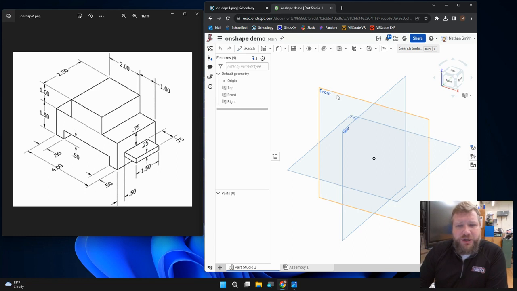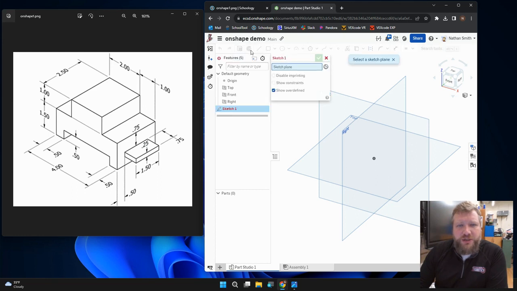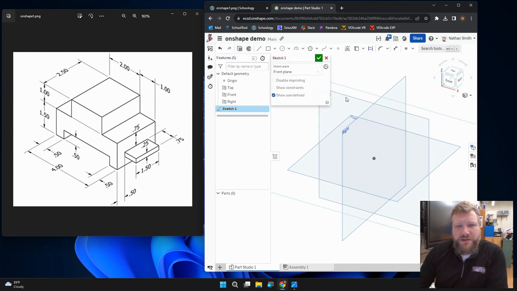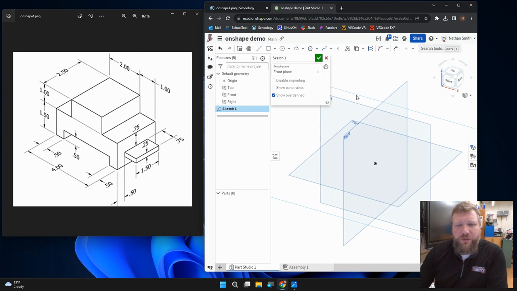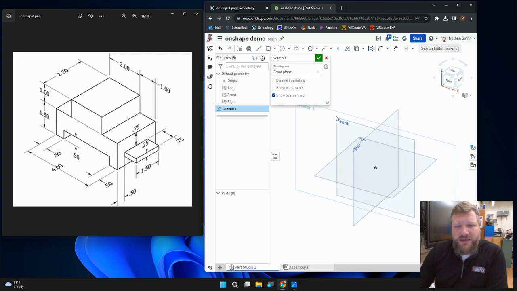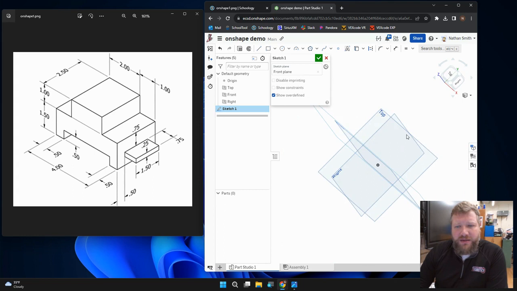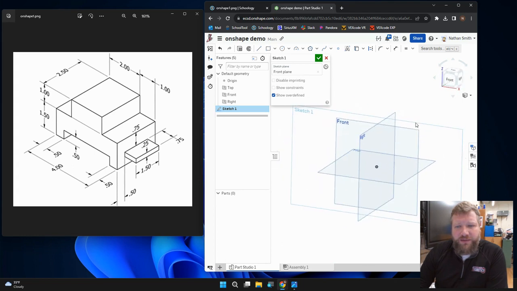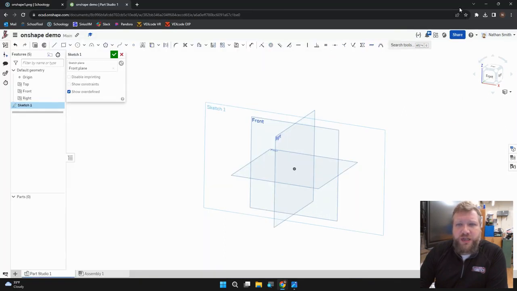So I can add a sketch to my front plane either by highlighting and right clicking and clicking new sketch. I can also click sketch and then click on the surface. Either one will do. When you've clicked on that, you'll see a sketch plane that is in line with what you've clicked on. So I have Sketch 1 there. I've also noticed that my tools across the top have changed. Now I have sketch tools instead of feature tools.